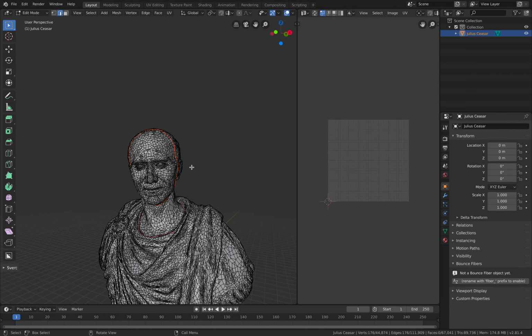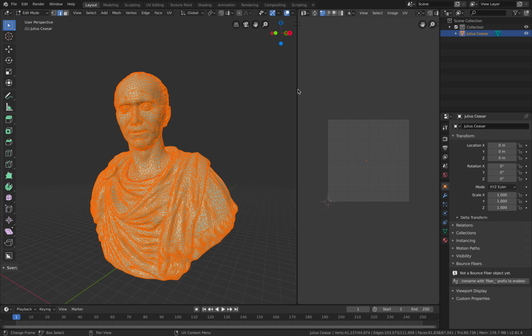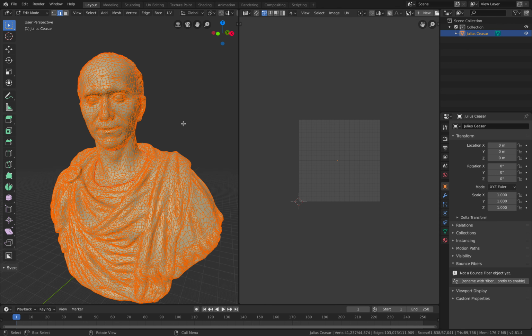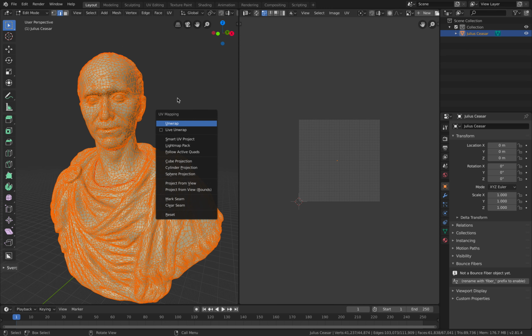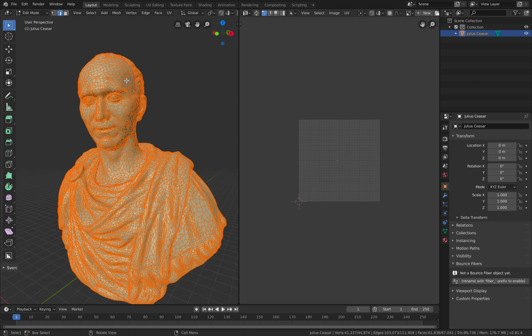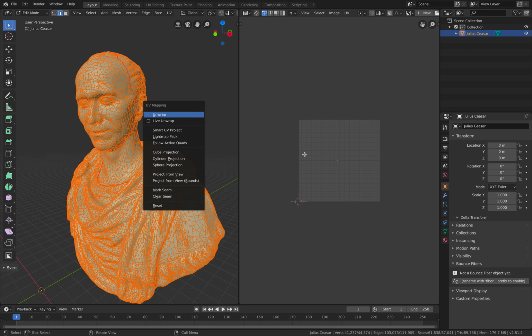Command E, mark seam. So you can actually, if you hit U, there is live unwrap. I'm not gonna do that for now. Just do the normal unwrap. So it's gonna unwrap this surface. It's gonna make a cut where there's the seam, actually, what we've been doing. This takes a bit longer. Hopefully it doesn't crash.